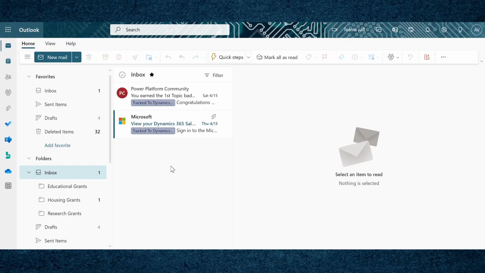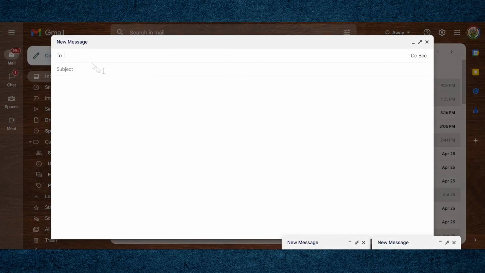This is my Outlook, and as you can see, I have created 3 folders for 3 of my programs. Now I'm going to send an email regarding one of these programs and we'll see how it is tracked by D365. I'm going to send an email to my D365 account.